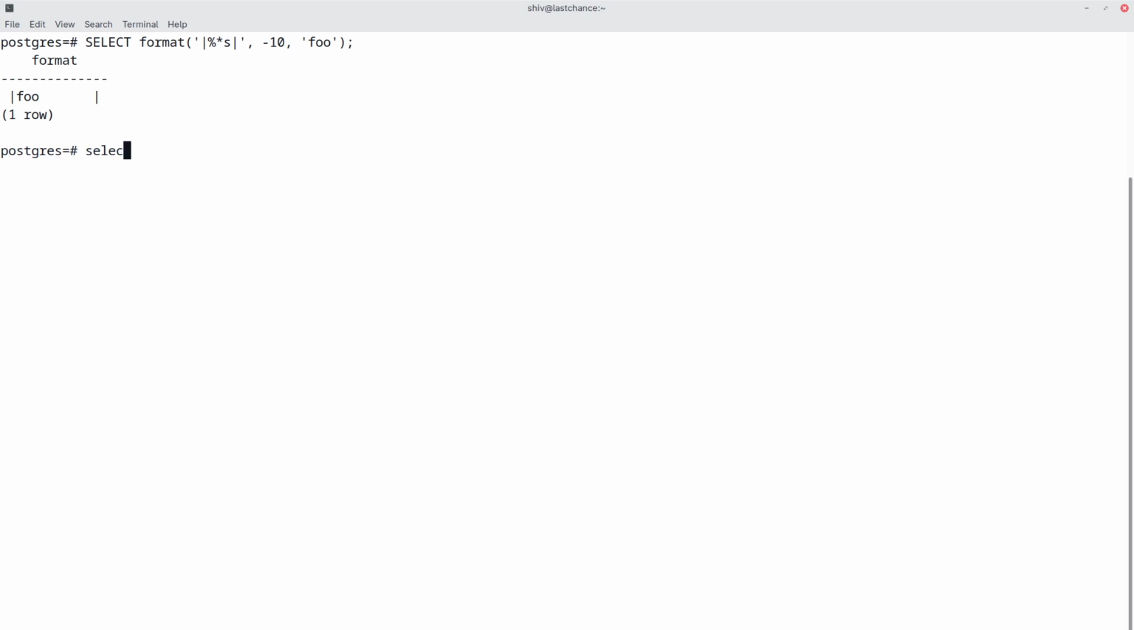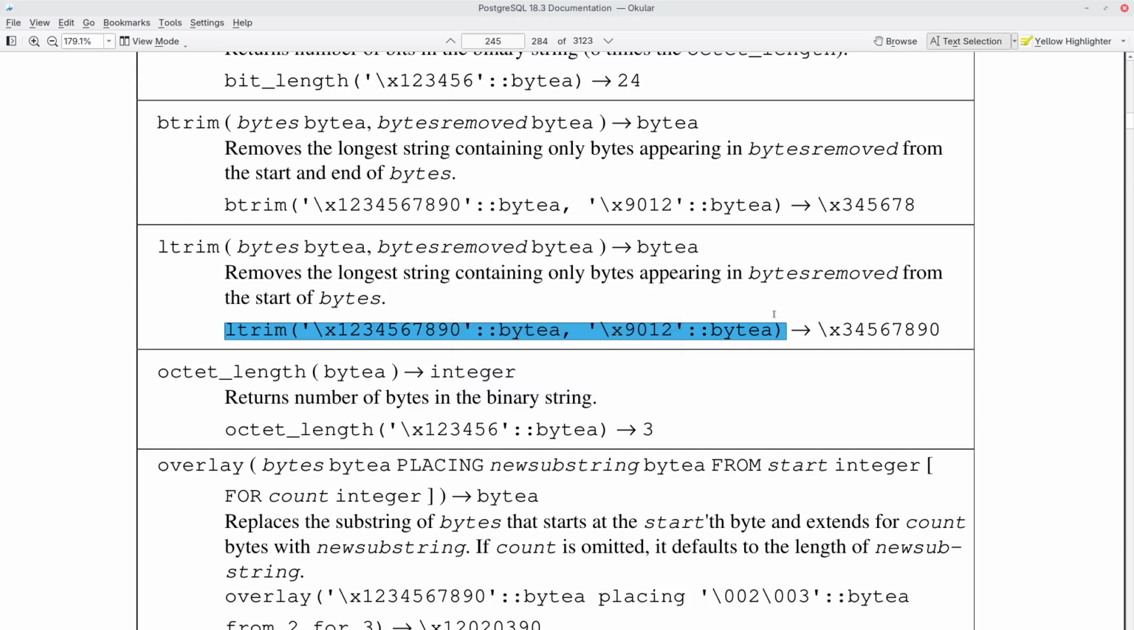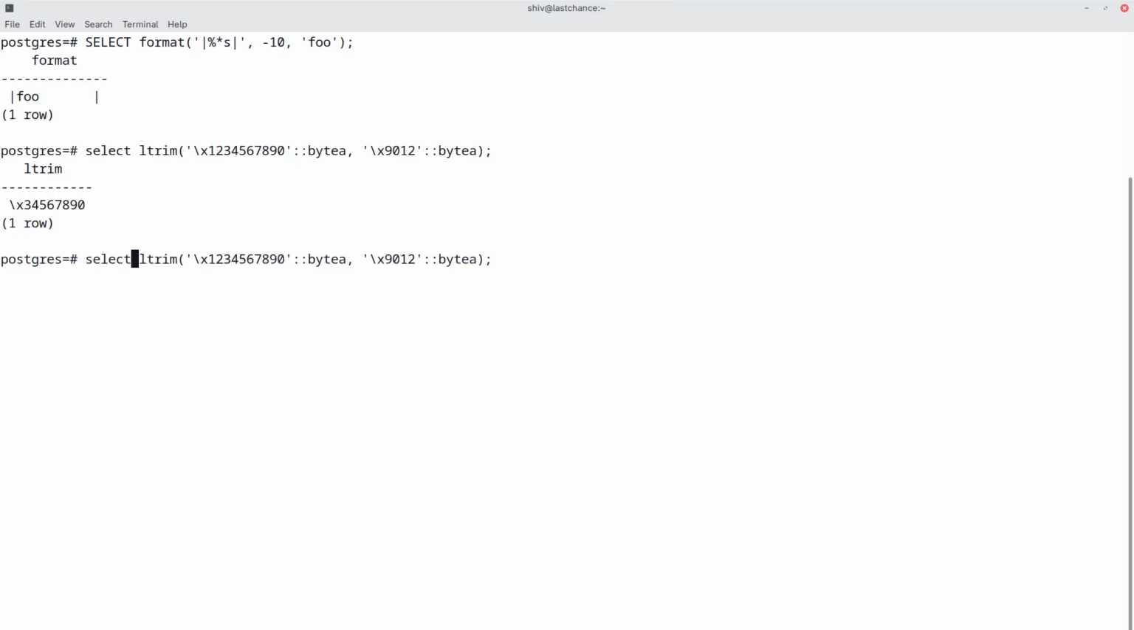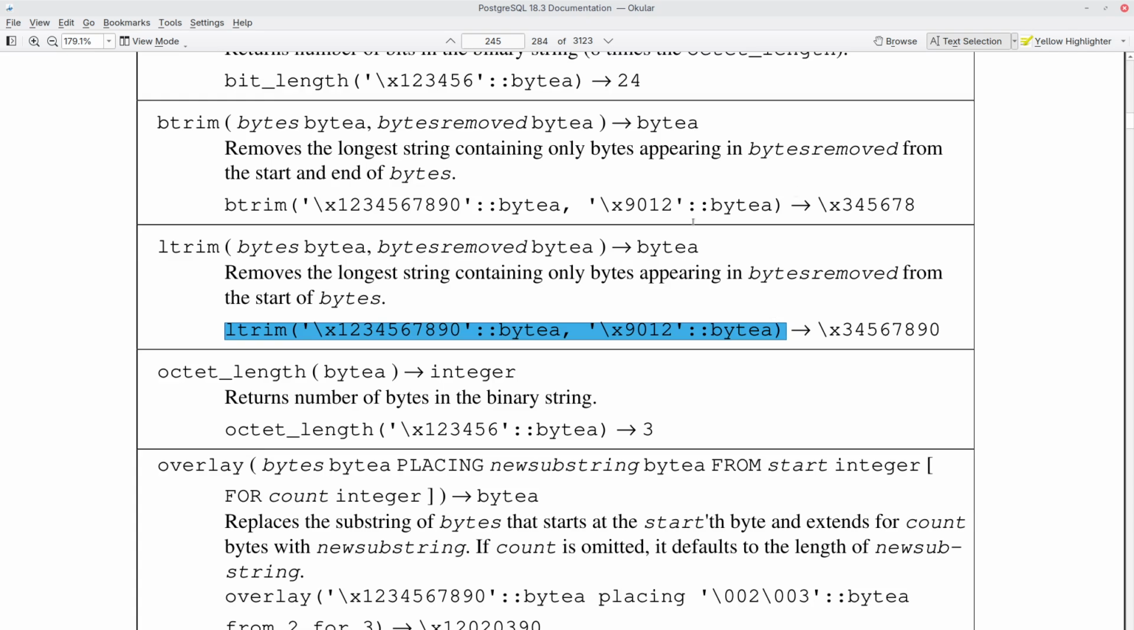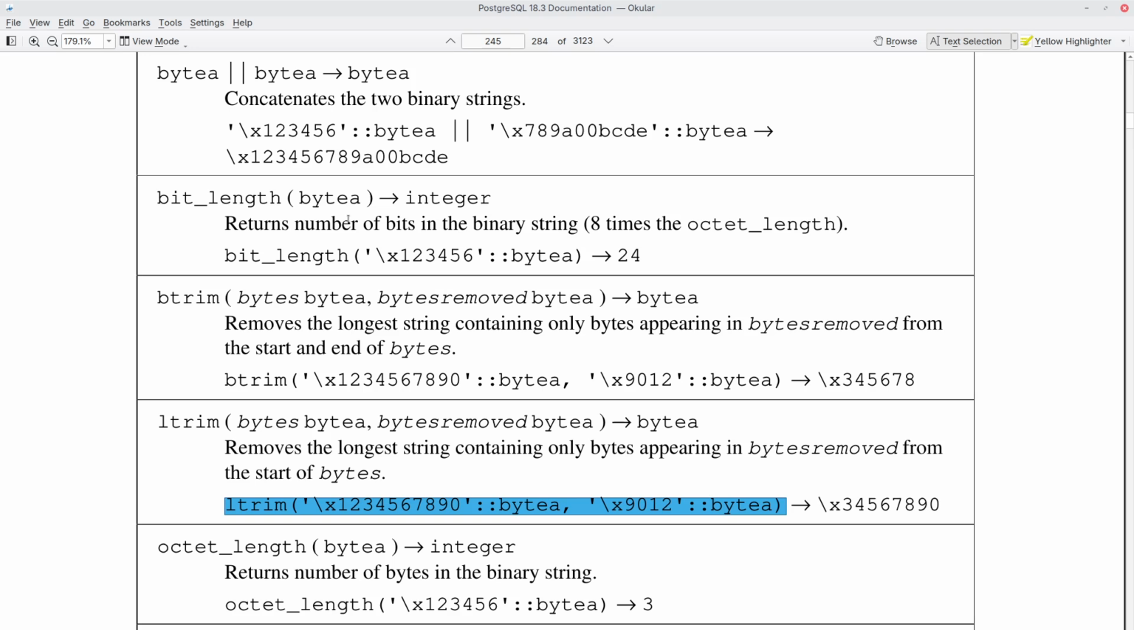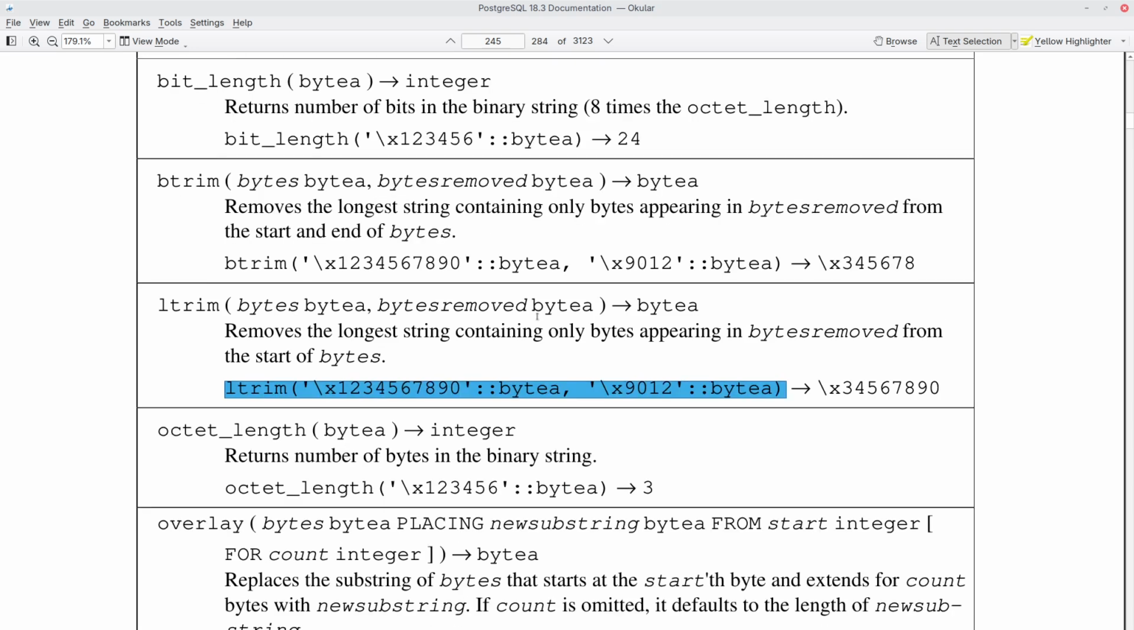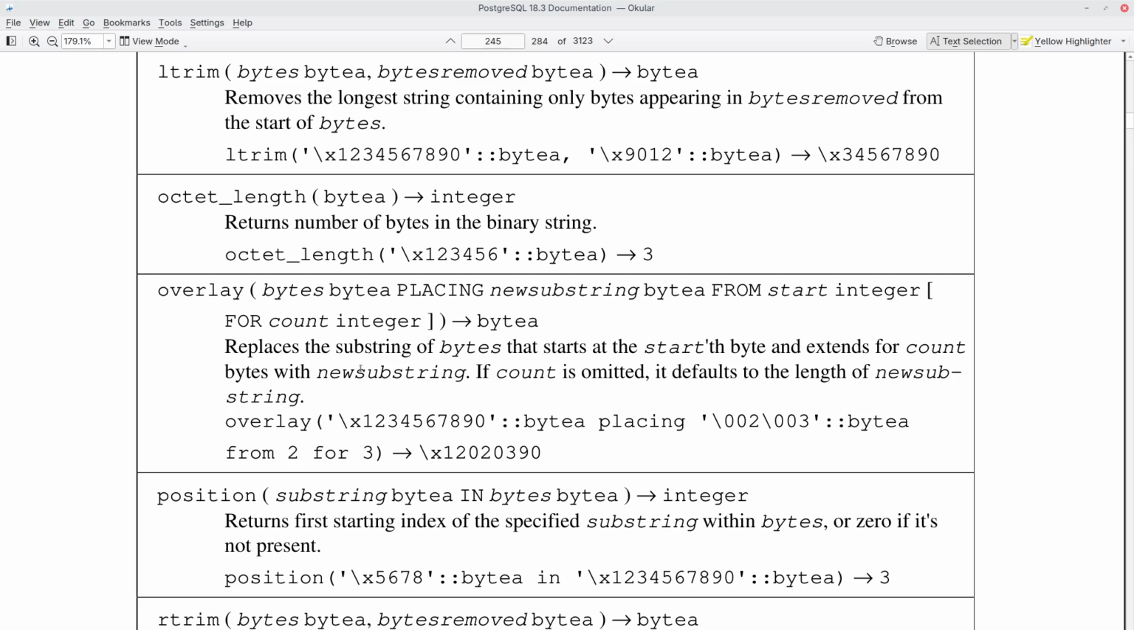Select, there we go. So if it would be btrim, it would trim from both ends. Similarly, we have octet_length, which is bit length divided by 8. So this is the number of bytes in the binary string.